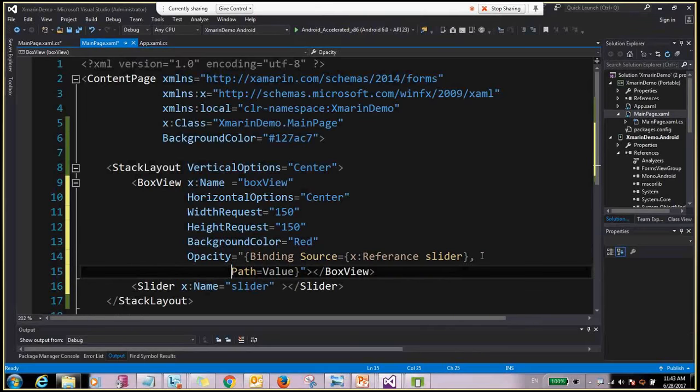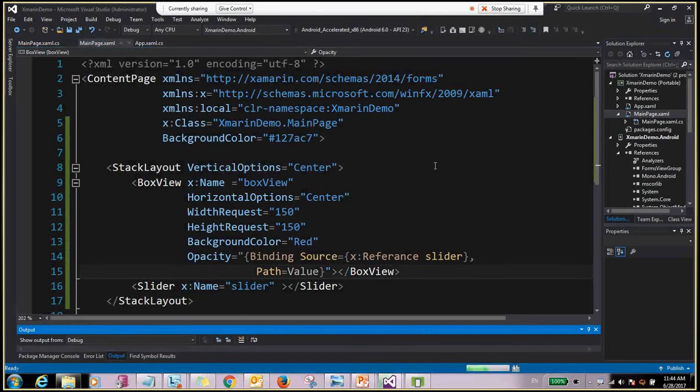This tells the Xamarin compiler, bind the source, which is the slider, to the opacity of the box view. So you compile it, we should see the same behavior without using an event handler. So let's see that, whether it's worked or not.